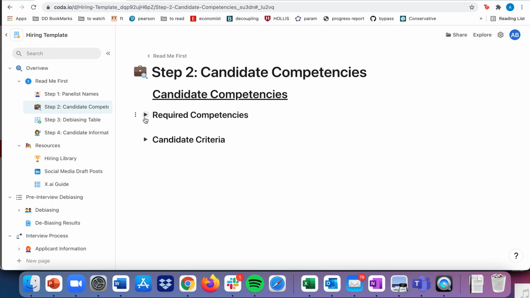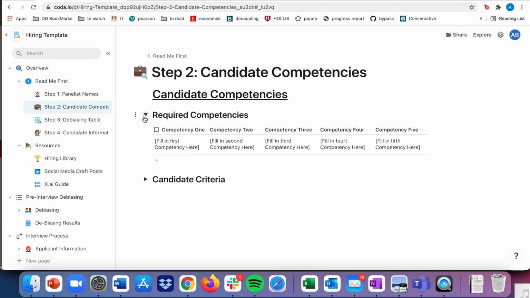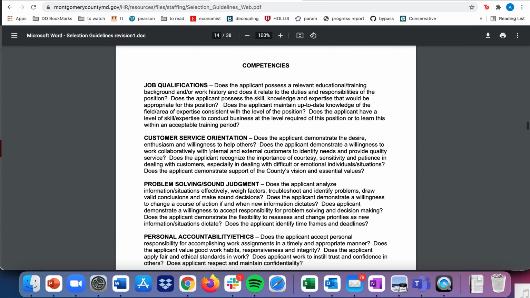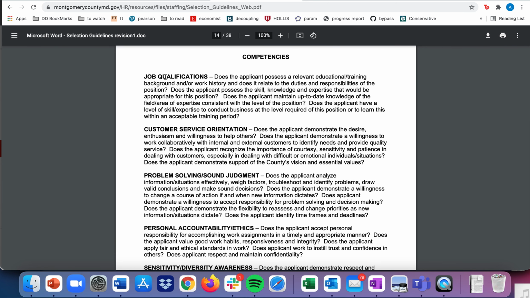So first, you're going to click on this first expand tab, and you're going to click to see this table. And there's 5 spaces for competencies. That's okay if you don't use all of them, but there's up to 5 here. And what you're going to want to do is type in the 5 competencies that you're seeking, or as many competencies as you're seeking. So I'm just going to go over to the selection guidelines for Montgomery County and use the sample ones here.